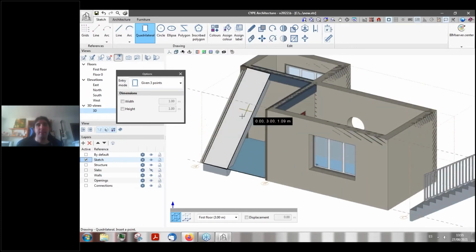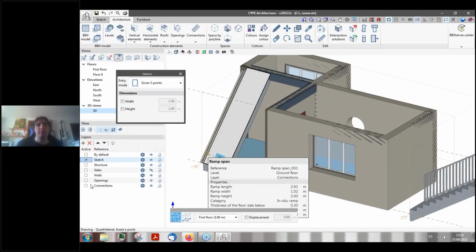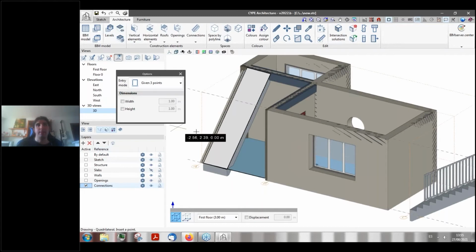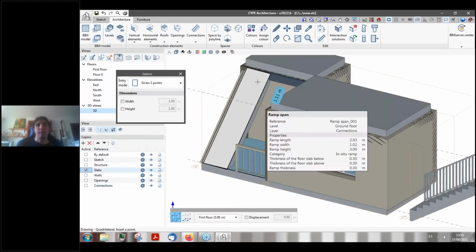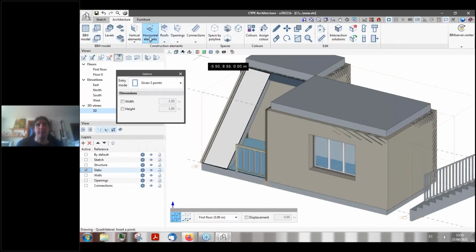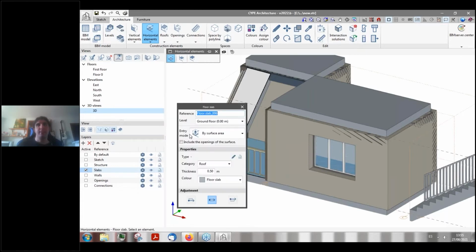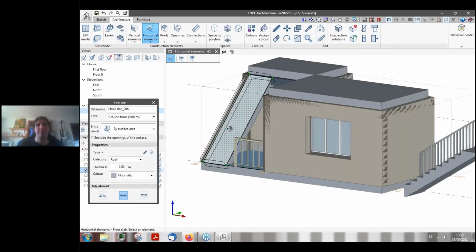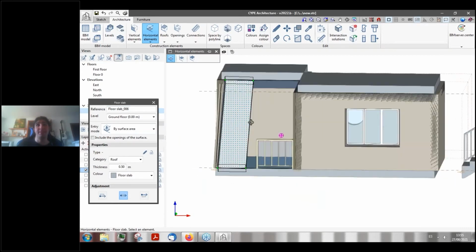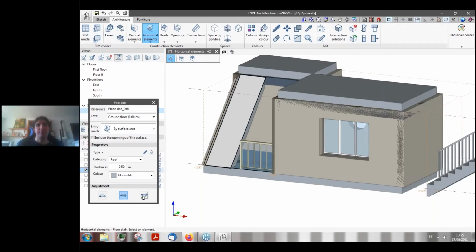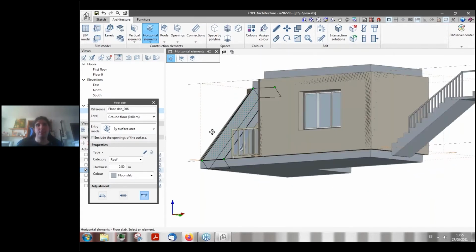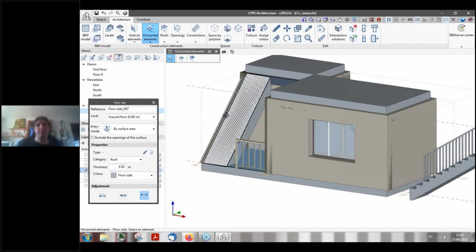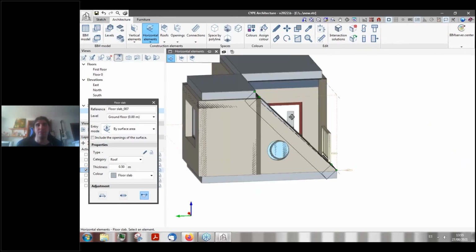Now that I have my sketch ready, I can switch back to the architectural tab, and I can turn this into a slope roof. What I have to do is go back here to horizontal elements, floor slabs, and select the entry mode by surface area. As you can see here, we have the shadow of the floor slab or the roof that we want to insert. We can set the adjustment. For example, let's set it under sketch. And once we select the surface, indeed, we have our slope roof.